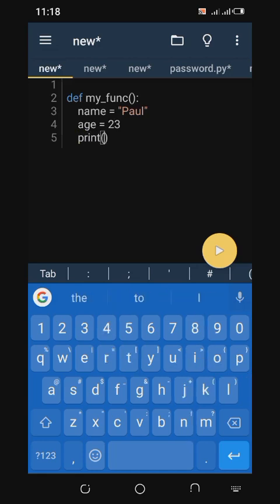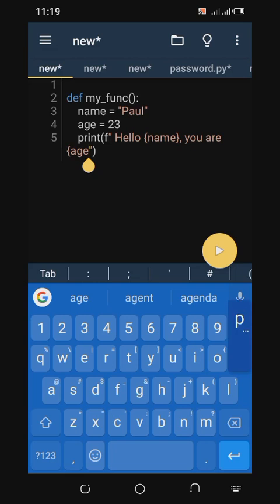I'll use the f string method to concatenate. I'll say hello Paul, that is the name. Hello name. Alright. Hello Paul, you are age. I should give a space here. Alright. Hello Paul, you are age. Okay. So that is that.